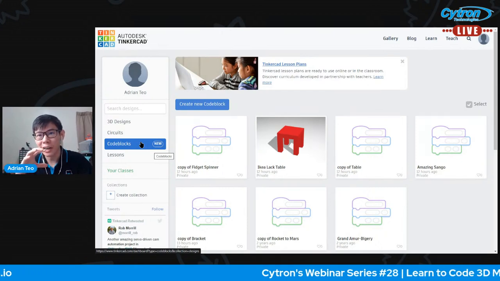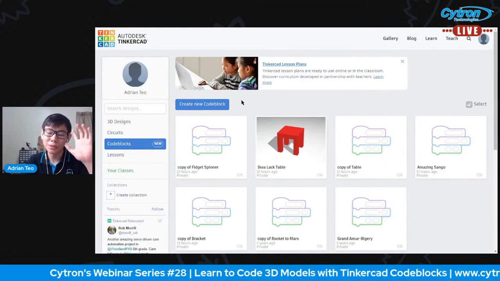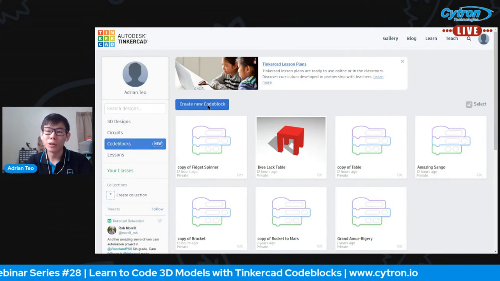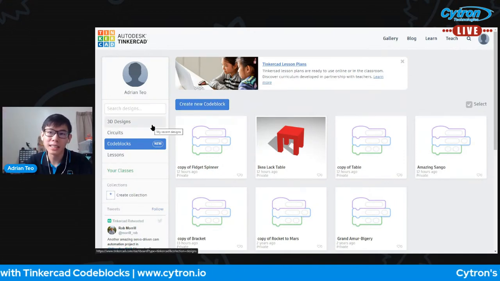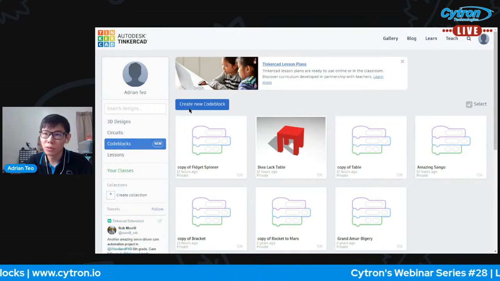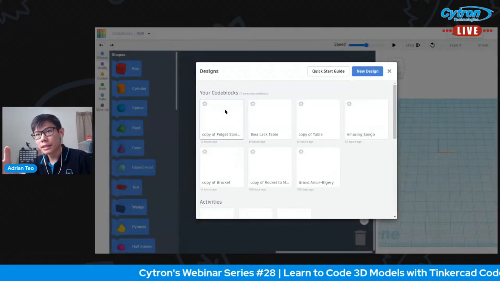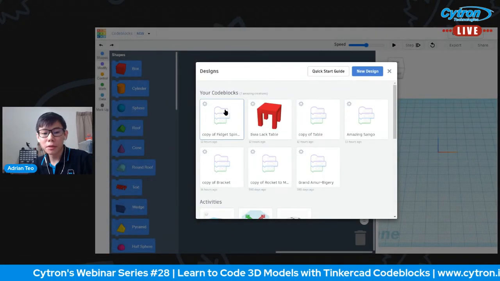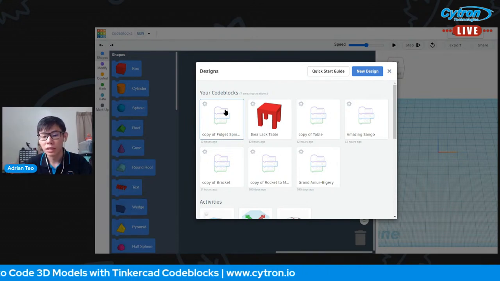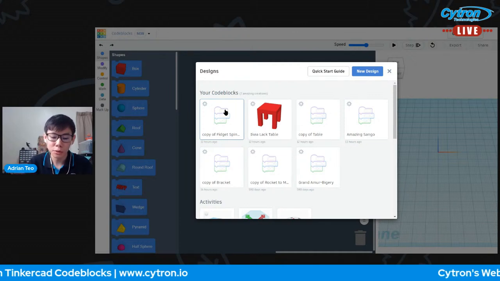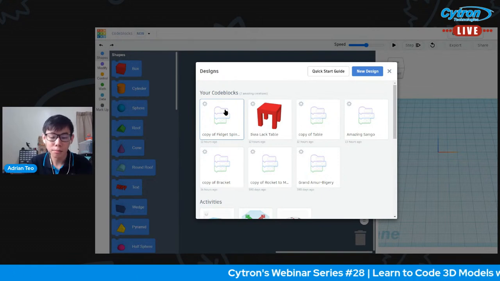Okay, I can't really explain it in words, but let's go ahead and give it a try, and then you will be able to see what Codeblocks is all about. So first thing, you just need to log in to Tinkercad, create an account, and then go to Codeblocks and create a new Codeblock. Bear in mind that in Tinkercad Codeblocks, you are allowed to sign in as a teacher or as a student. A teacher will get more tools, like share. You get to share your class lessons and lesson plans with your students.